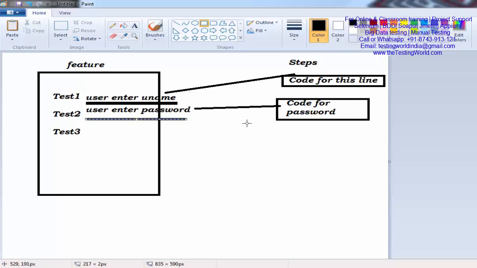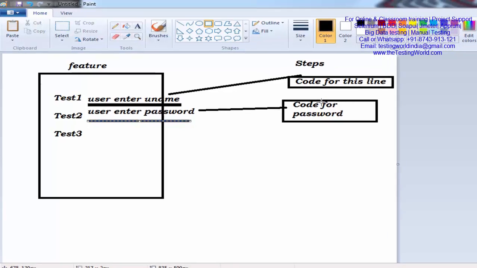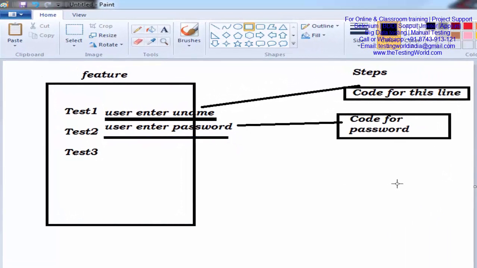So we'll have to make a mapping between the feature file and the steps file. Feature file means the file in which BDD test cases are written, or I'll say test cases in the English language are written, and steps file means the actual Selenium code will be written in this steps file. That will be the architecture we need to follow.